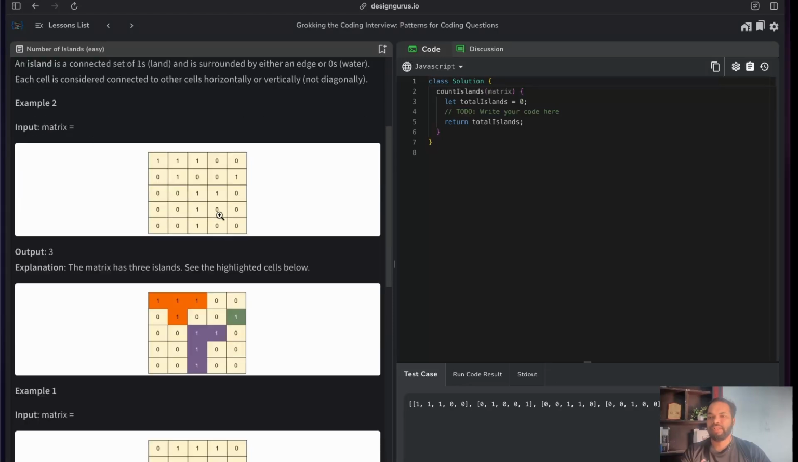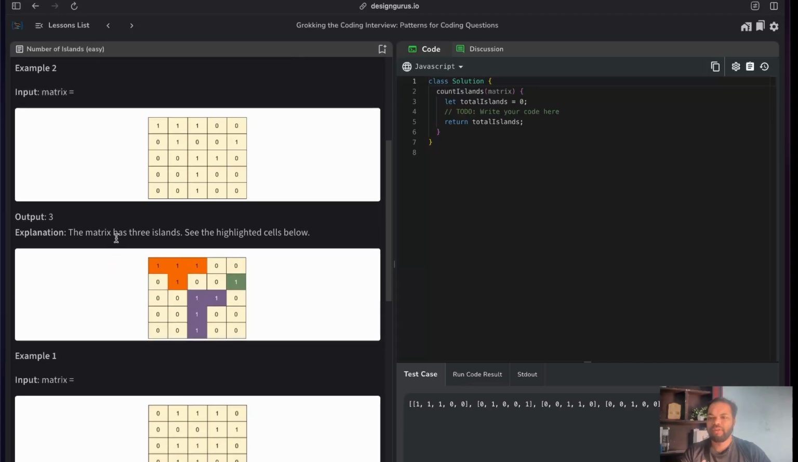If you see example 2 itself, here you can see the input matrix is this, and then you can look at the output of it, whatever it is. Now you can see for this example, these are the connected ones, and these are another set of connected ones, and this is another one, right?